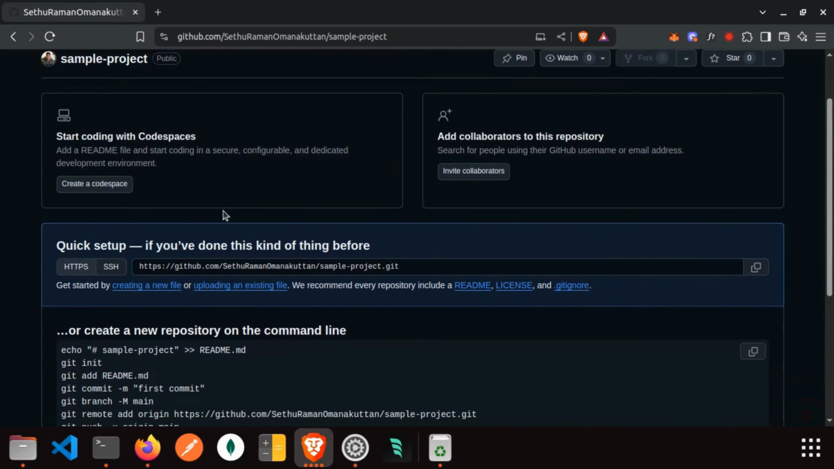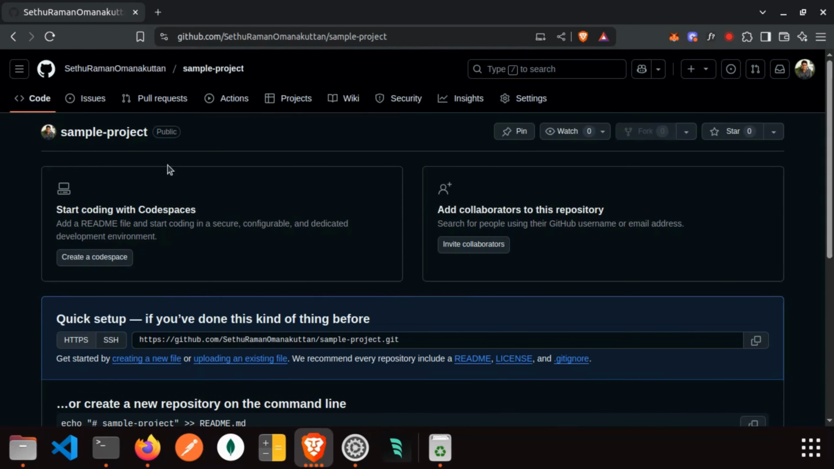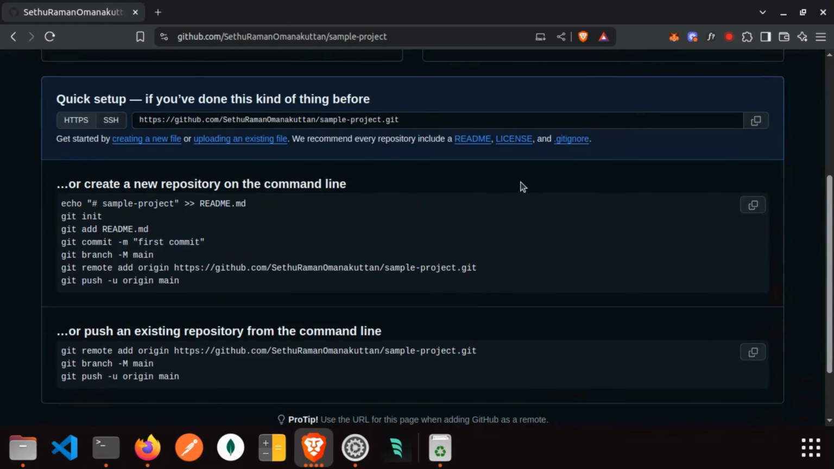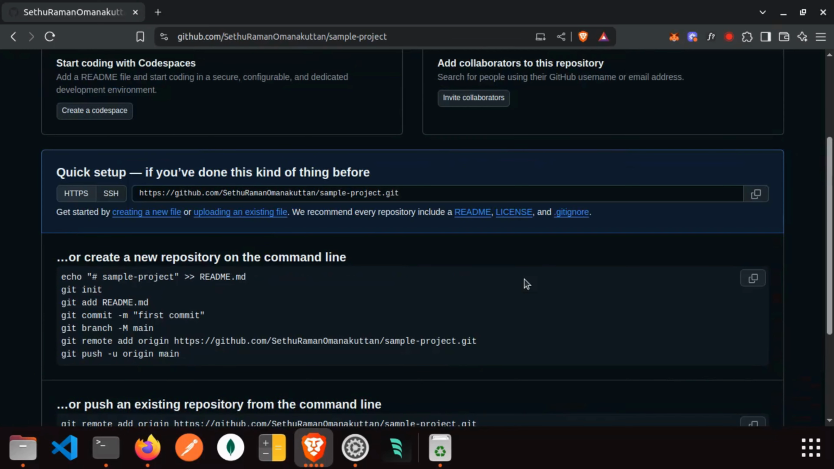There is nothing in it, like no README or anything, and it tells you how to upload files or how to create a new repository in local and all those kinds of things. So what we need right now is this particular HTTPS URL. We need that to link our local project to this repository. So we are just going to copy that, and we are going to use that in our local project and link our project to this repository.